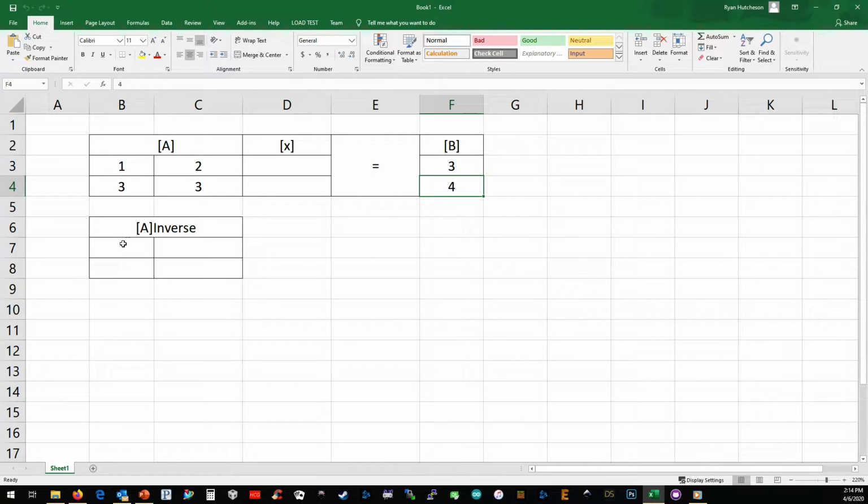So I need to make an empty set of cells the same size as the A matrix. It has to be square, it also has to be invertible or it'll throw an error. I can show that here in a second. The command is MINVERSE. It's a little bit tricky to apply it, so to find the inverse of this, you need to select all four cells where you want the inverse to show up.